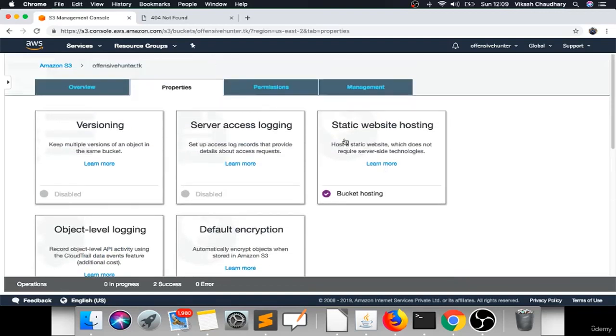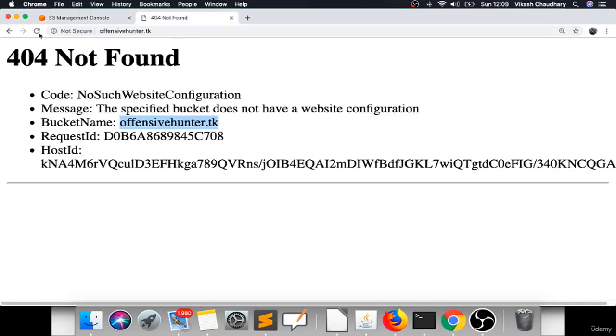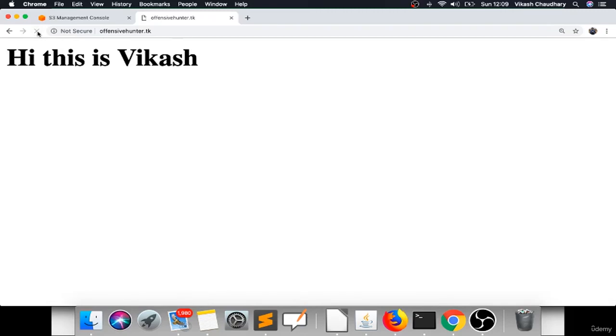Now bucket hosting is started. Let me reload this. Yeah, see this. So I successfully took over that AWS bucket. So this is subdomain takeover vulnerability. Thank you. I hope this will be fixed very soon.